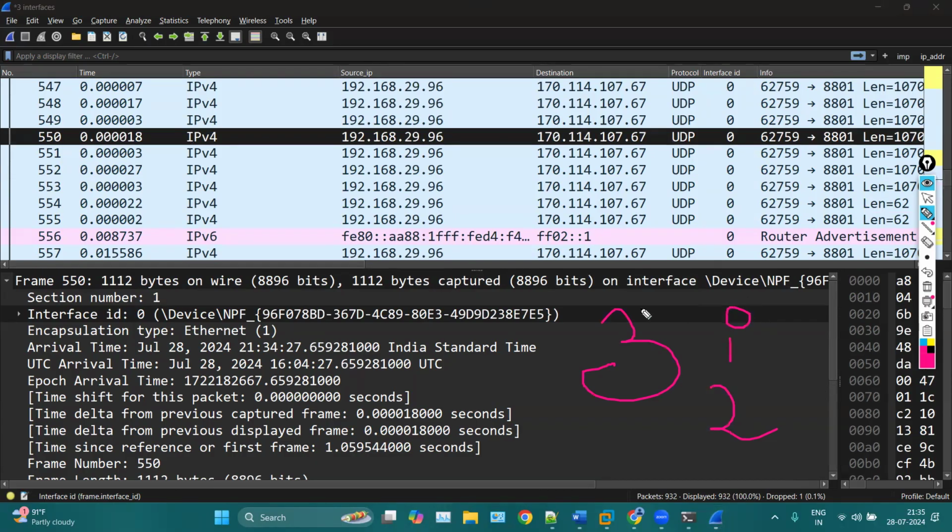Which means the first interface is interface number 0, the second interface is interface number 1, and the third interface is interface number 2 here. So the index numbers start from 0. And you can even check the interface name here. This is the name of the interface which we are capturing. So this is the interface ID and the interface name here.